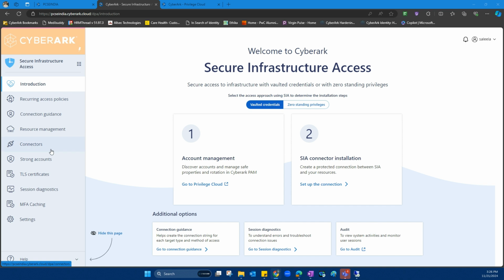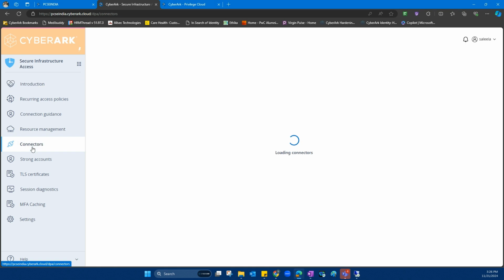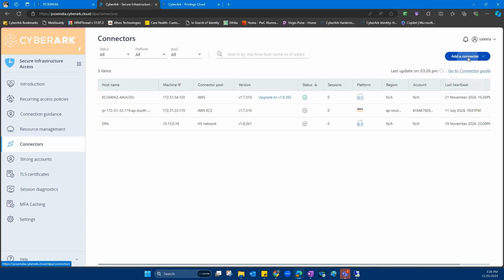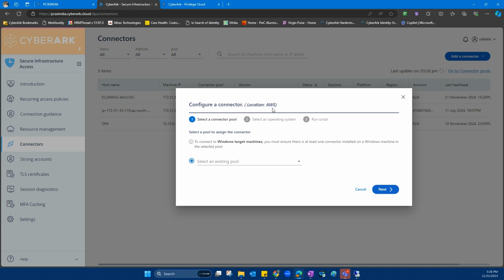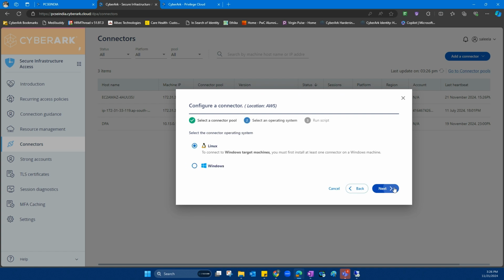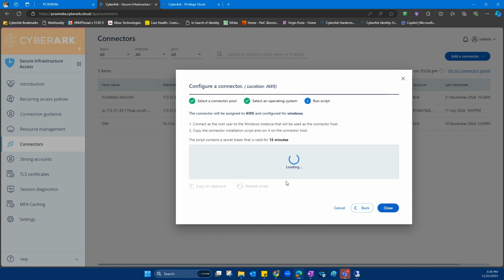So for the first time, we would need the connector to be deployed. So let us see how we can deploy a connector. Go to the connectors here, and then on the right side corner you have an add a connector. Select the platform. So I'm giving AWS because my connector is going to be deployed on AWS platform. I'm going to give the pool name and the OS of the server, and then SIA service will generate a script for me.